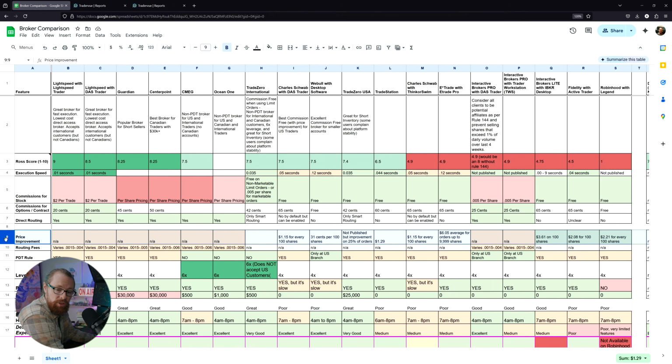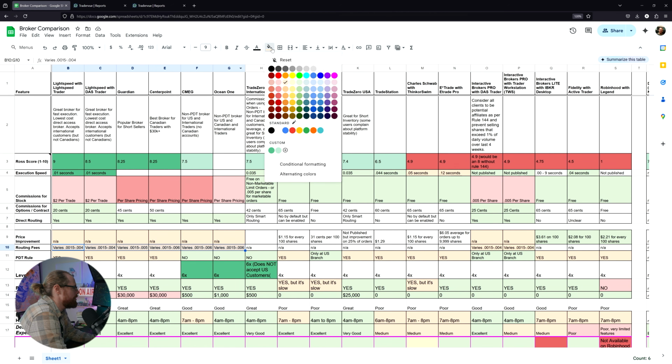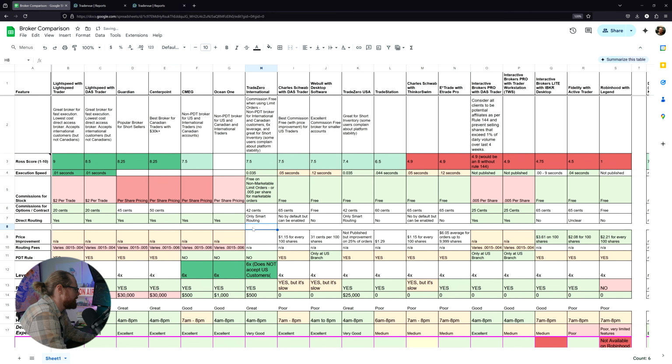No, you don't get price improvement because you're not part of the payment for order flow system. Do you pay routing fees? Yes, you do. So this is where, and then maybe I should make this red, because this is where things get expensive. It's really the routing fees that cost a lot of money. It's not really the per ticket.